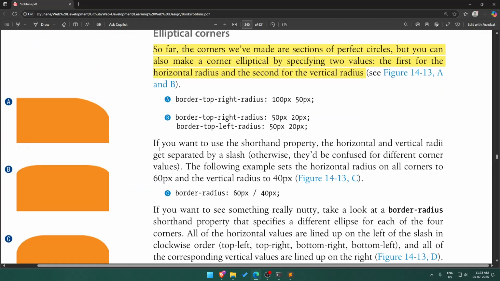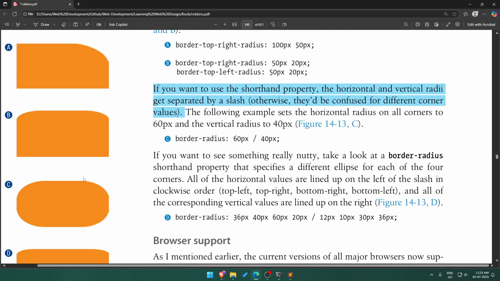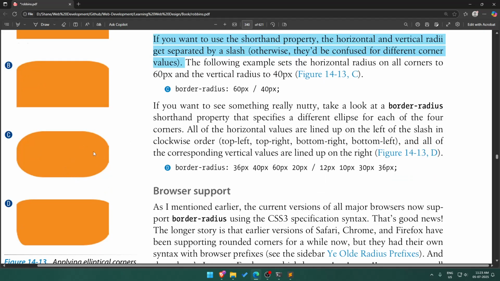If you want to use the shorthand property, the horizontal and vertical radii get separated by a slash, otherwise it would be confused by different corner values. The following example sets horizontal and vertical radii. This is A, this is B, and this is C.